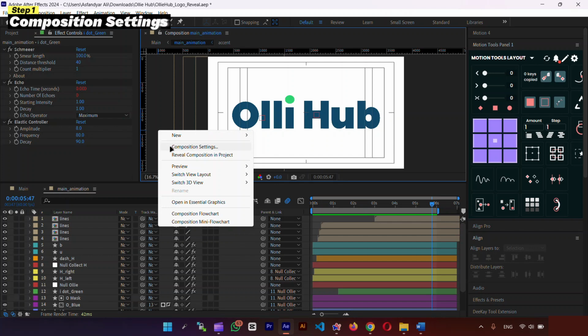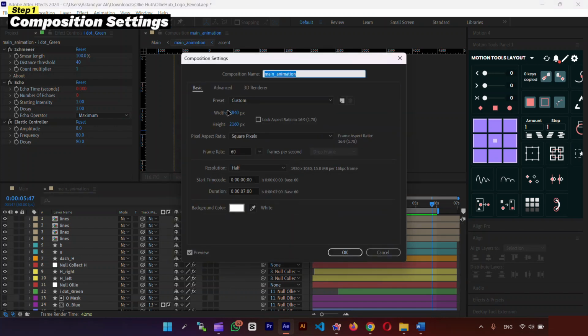First, we'll set up our composition. For this animation, I recommend using 60 frames per second to ensure a smooth and fluid motion.